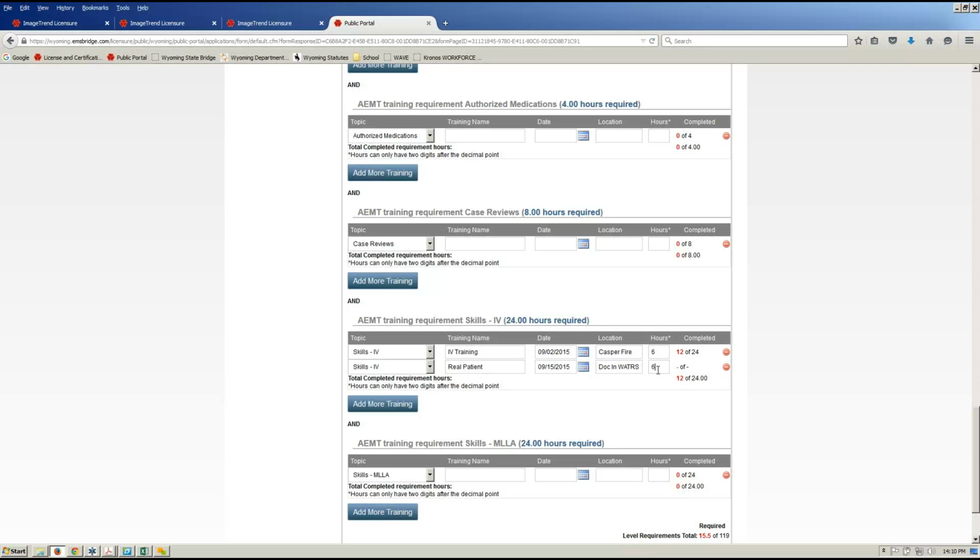So if you know that you have had, in the past month, 6 successful IVs, instead of having to go in with each one, document each IV independently with a run number, you can just document all of them at one time.